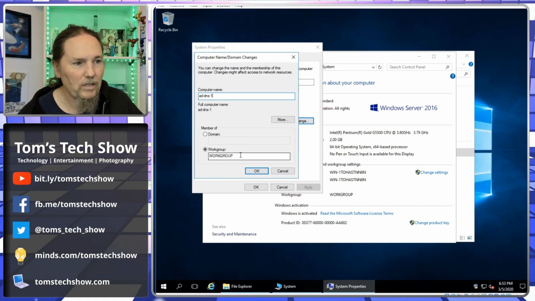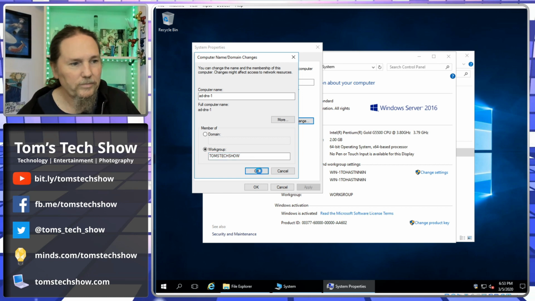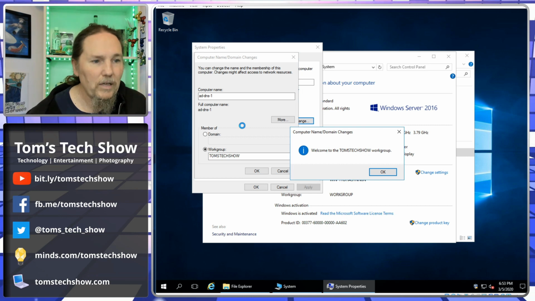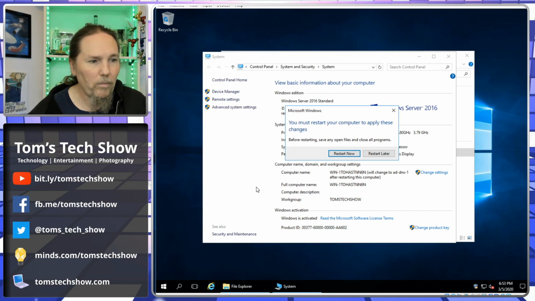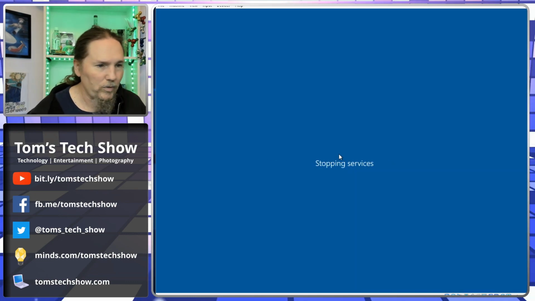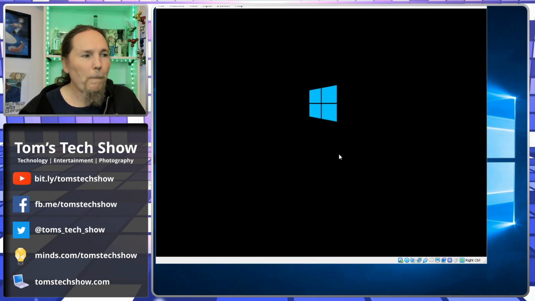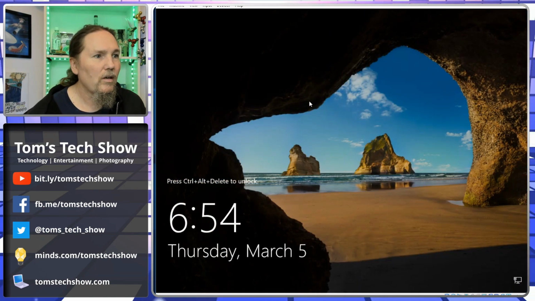ADDNS1, with Tom's Tech Show as the workgroup. That way, when we get the domain controller running, it has a fairly common name that we can use to reference it, because we don't want it to be WIN-blah-blah-blah something else, all that garbage. Now we have to reboot. Doing all this, like you just saw the VirtualBox come up, doing all this in VirtualBox makes it pretty easy to do.